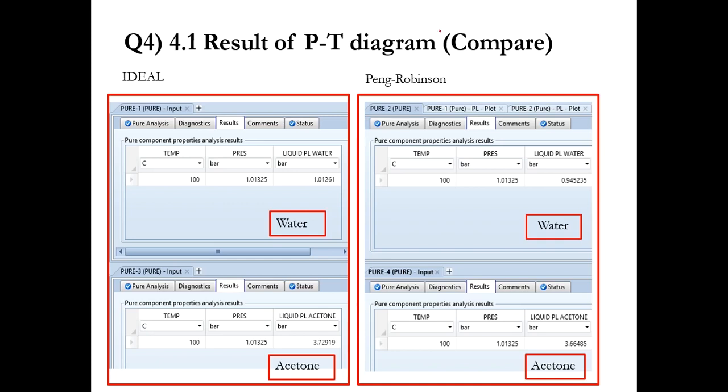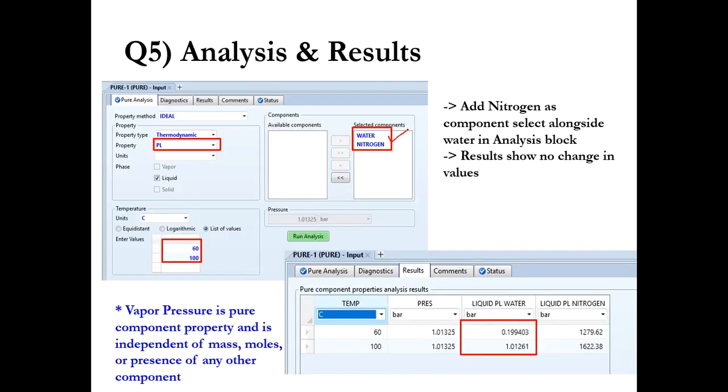Then we will compare the ideal property package and the Peng-Robinson, to see which property package is best suited in this condition. We will come to this point later. We will select water and nitrogen simultaneously, and then we will check it. The results will be discussed at a later stage, but first we will do the simulation.